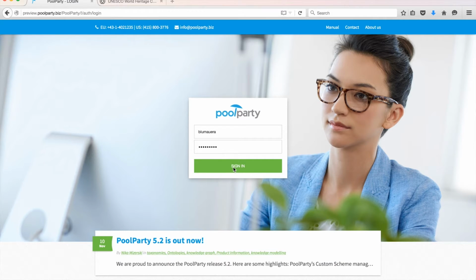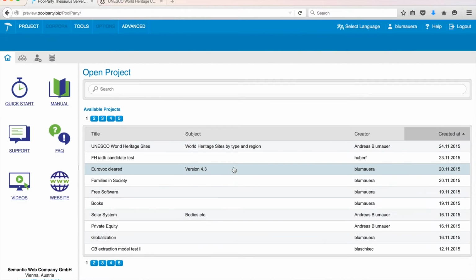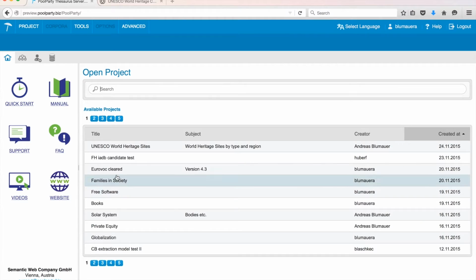So I will log in to the PoolParty Thesaurus server in a first step. That's the rebrushed dashboard. From here you can reach all the important services around PoolParty, and you see all the taxonomies and knowledge graphs being stored on this server.